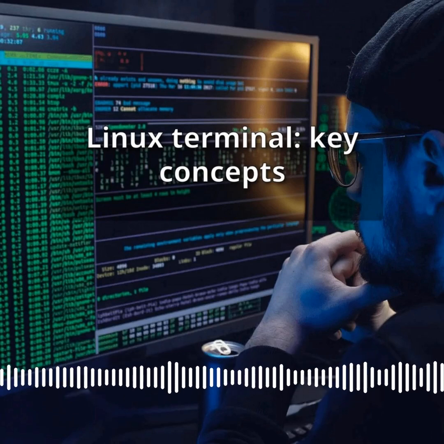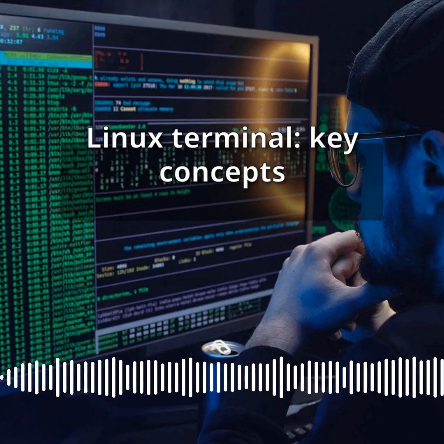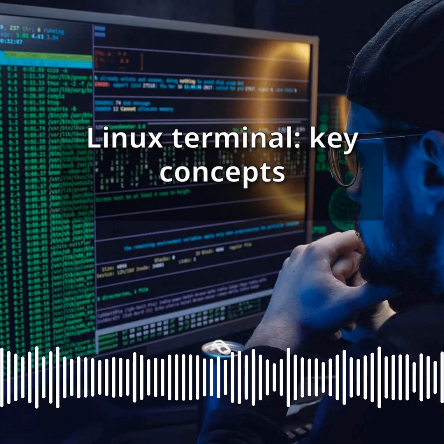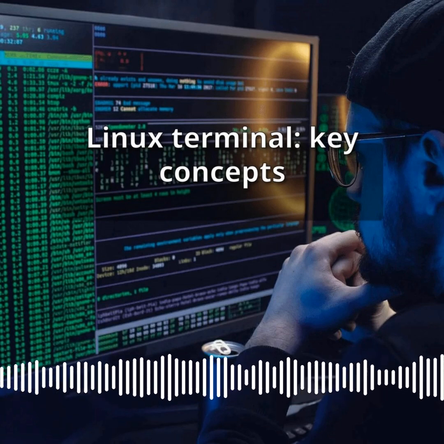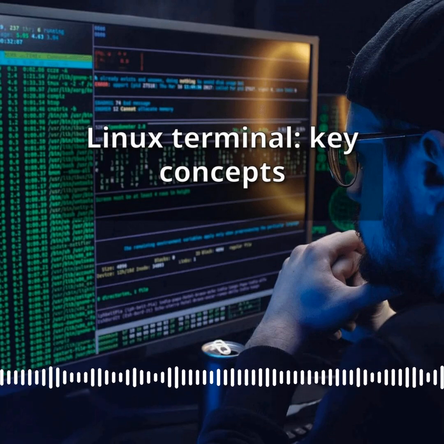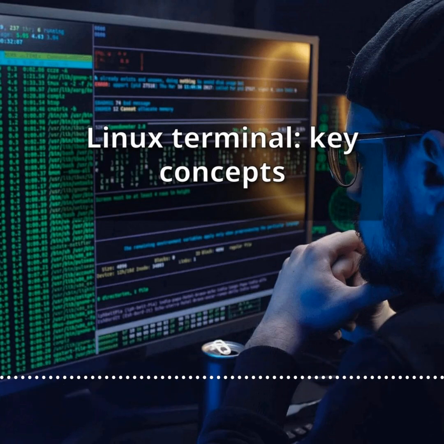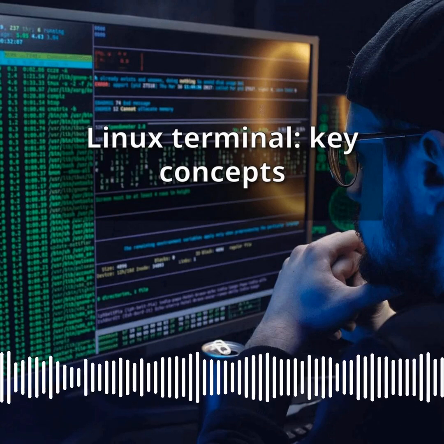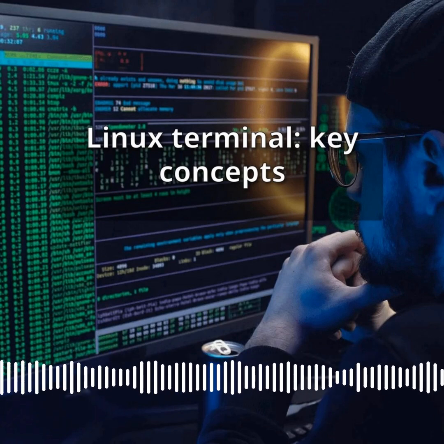The file /etc/sudoers defines these permissions. Processes and system monitoring. Every running program on a Linux system is called a process and has a unique numeric identifier called a process identifier, PID. The command ps lists all running processes with their PID, user, resource usage, and command name. The command top provides a real-time, updating view of processes sorted by resource usage.